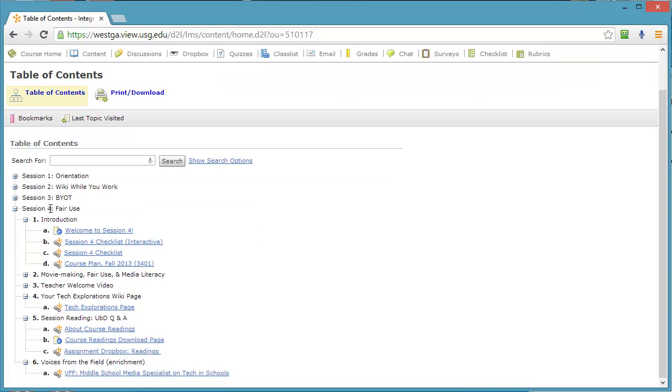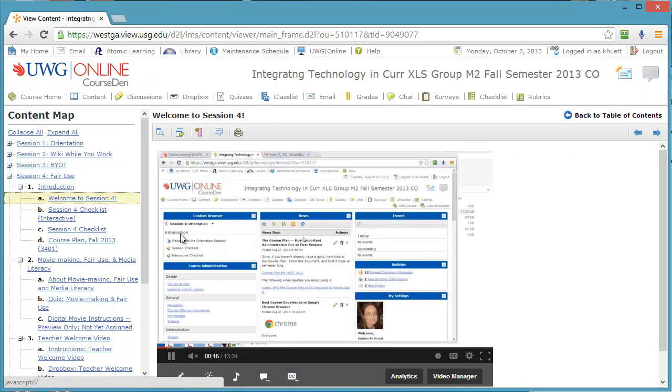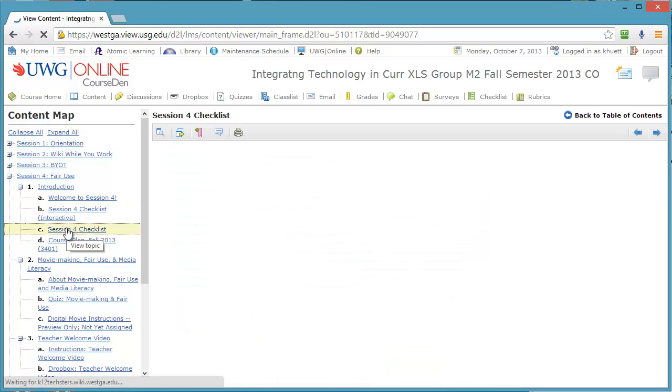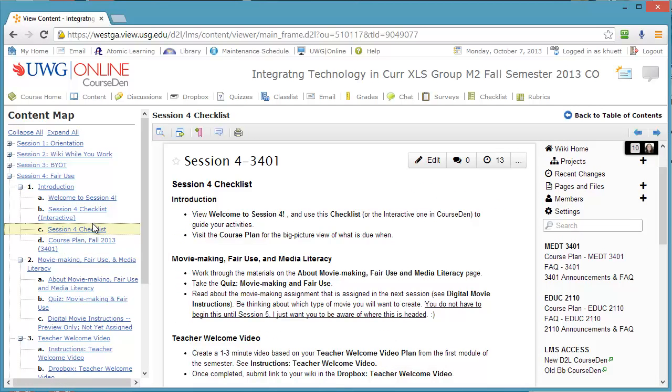And here we see the Session 4 module. I'll go ahead and click on the first item, which is what you're actually on. So here we see the Session 4 checklist. Here's the one that I used to do my checklists, as you guys probably know, on wiki pages. So here's that version of it if you want that. It's the exact same thing as this checklist.